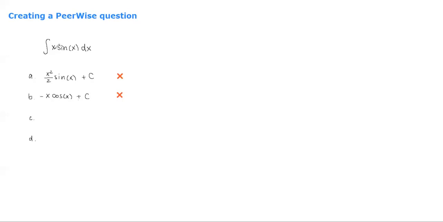For the third one, I'm going to create an answer that is also wrong. So maybe you could say, okay, well, a student will integrate the first function and integrate the second function and then multiply them together. Of course, we know that's not true, because if it were that easy, why would we have even created product rule or integration by parts? But it's a mistake that might happen pretty frequently.